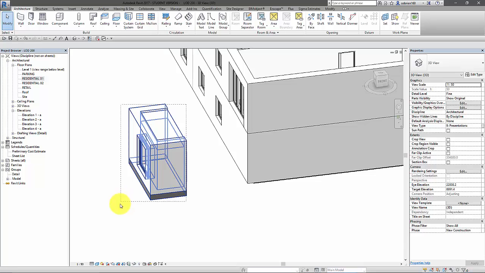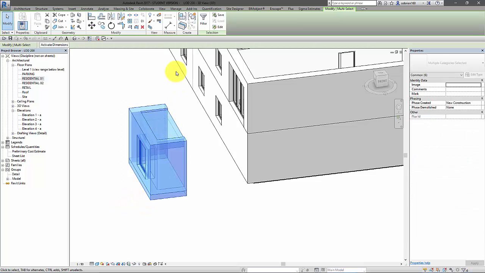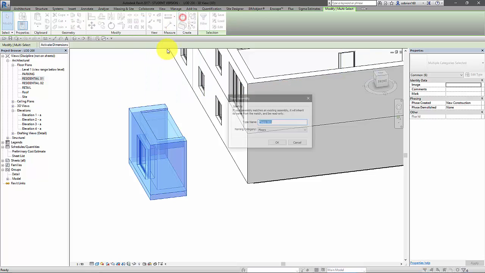I'm going to select all this stuff I've done, and now we come up to this create panel here. Here we can either make it a group, we can start to create parts from it, or we can make it an assembly. So I'm going to press create assembly. It's choosing from all the categories that are in the assembly at the moment. So I'm going to make it a window, because I want it to be part of the window schedule. And I'm going to call it box window.